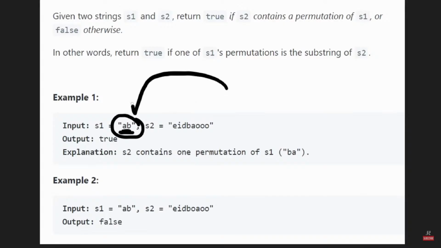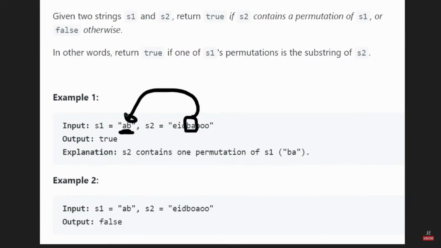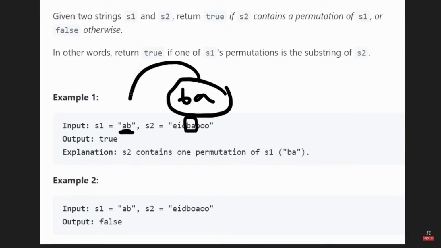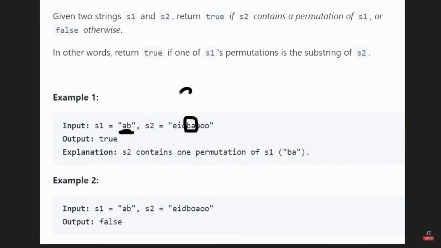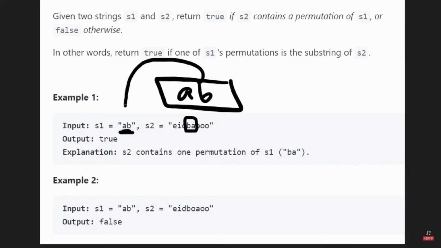Now, what does permutation mean? Well, we could actually create a permutation of the string, which would be really complex and annoying. But we see that over here, there actually is a substring of S2, and it's a permutation that matches S1. It's BA, right? The exact same characters, just in a different order, which is perfectly fine. Now, by the way, AB itself technically counts as a permutation of itself. So this string is also allowed.